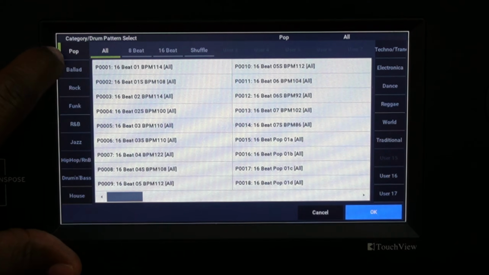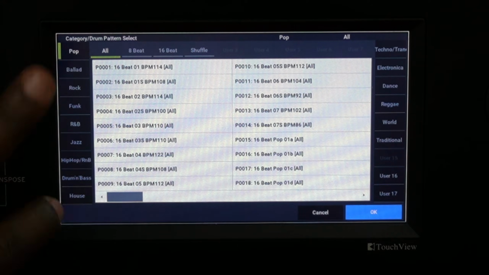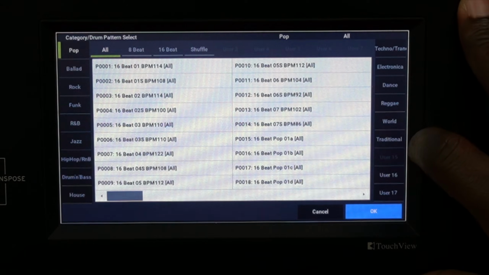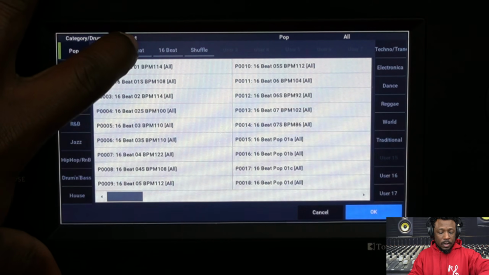See, all of these categories: pop, ballad, rock, funk, R&B, jazz, hip-hop, R&B, drum and bass, house, techno, trance, electronica, dance, reggae, world, traditional, and then they have user slots for you to be able to put your own custom drum kits and save them to user slots. They also have subcategories.